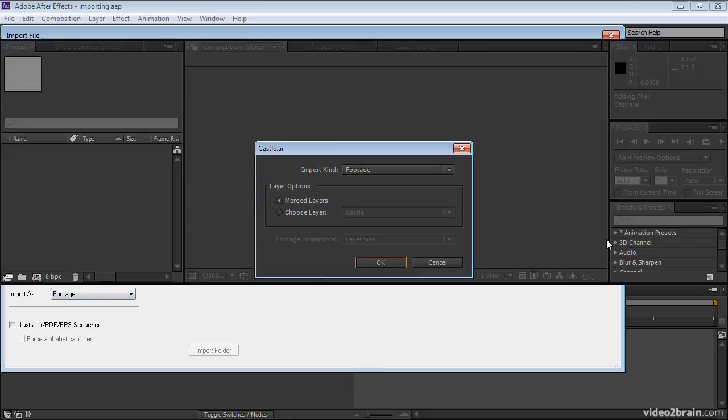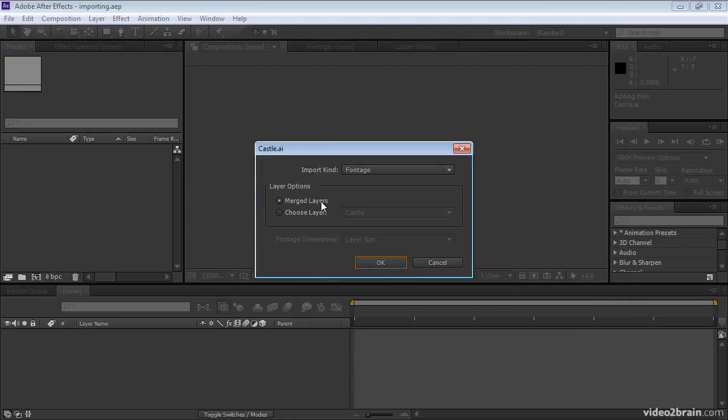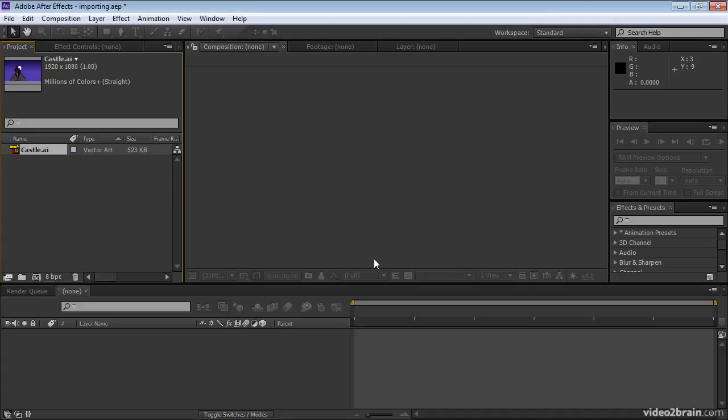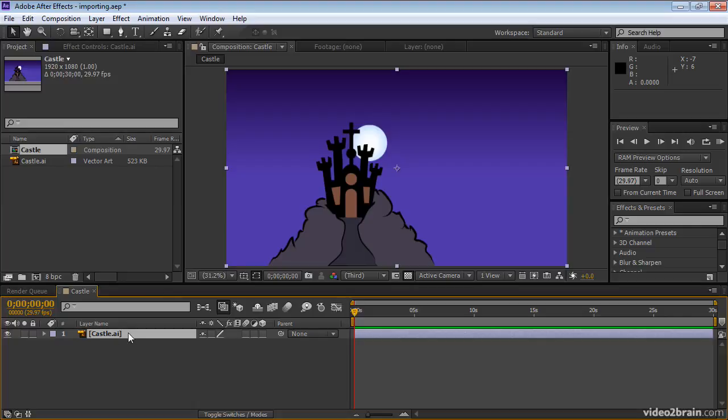I'll click OK. We can choose to import all of the layers merged together, or just choose a single layer. Our scene is made up of a castle, a moon, and a background, so we can choose to just import one of these. But we'll import them all merged together as a single footage item. If I drag Castle.ai down to the new composition icon to make a new composition, we see that we have a single layer. This means that we can't animate the individual components, the moon, the castle, and the background, separately. But if we don't need to animate the individual components, this is just fine.